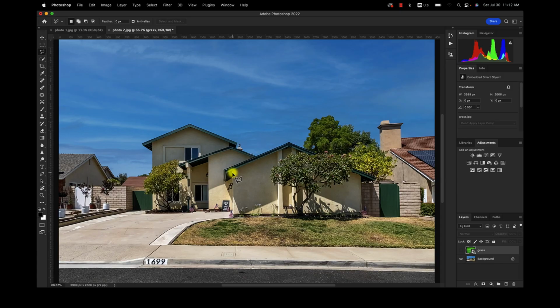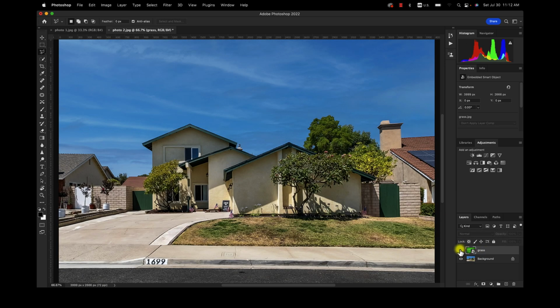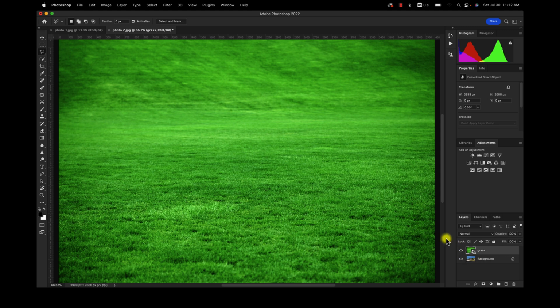All right, so here we are. I got Photoshop opened up and I have my first image and it's on our background layer here. And I also have grass that I just found online. You can just do a search for that and you'll find something similar. So the first thing we're gonna do is resize this grass to match the grass on the lawn.